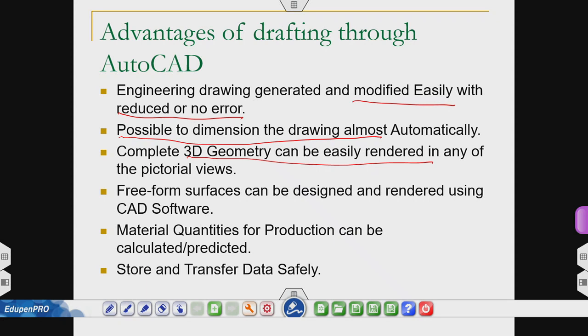Freeform surface can be designed and rendered using the CAD software. We can draw the freeform surfaces. Next, we have the advantage that we can accurately find the material quantity. How much quantity of material is going to be used for the production of anything. Any object which we have rendered in this software.